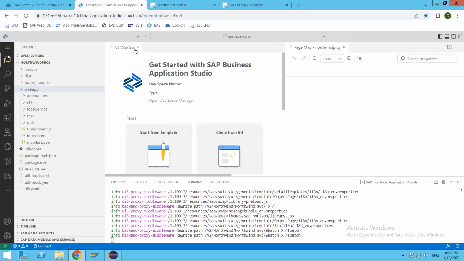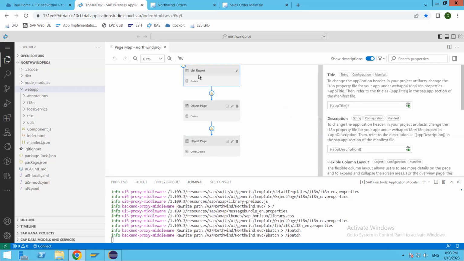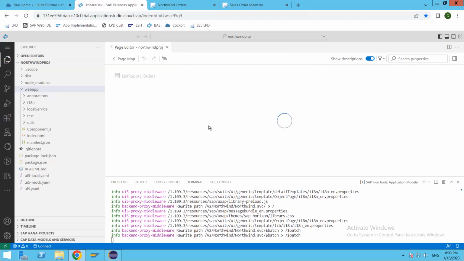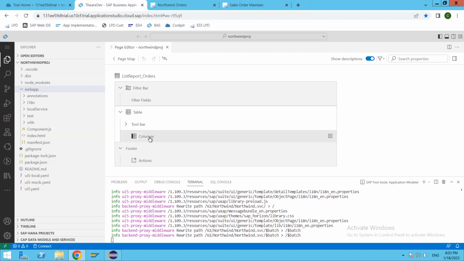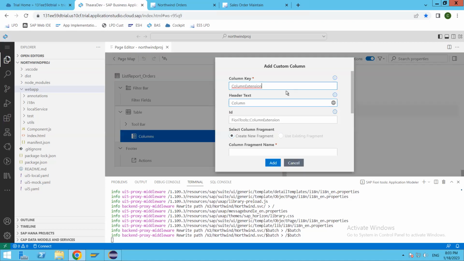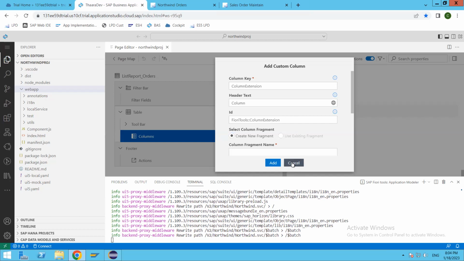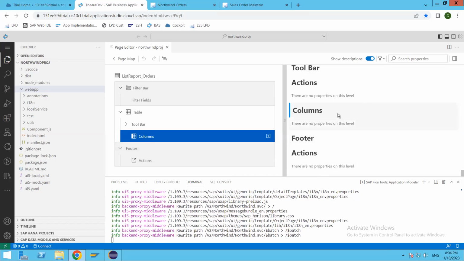And in the page map, I would see the list report. In the list report, I would like to choose some of the columns. Let me go to edit. Let me see if this allows me to add the columns. And if you see here, I have a plus button here, column extension. Oh, what is this? This is the custom column. Nope, I don't want the custom column.